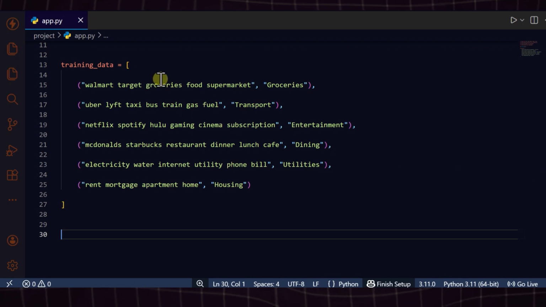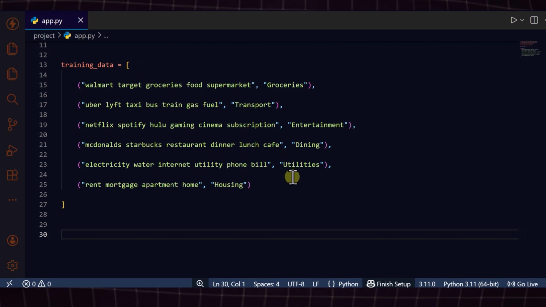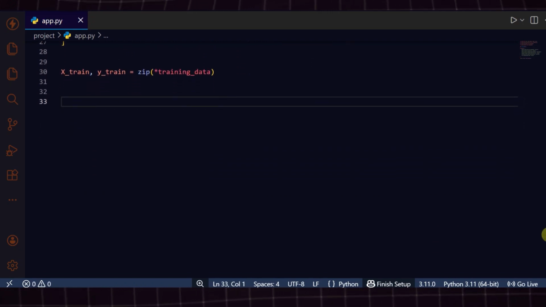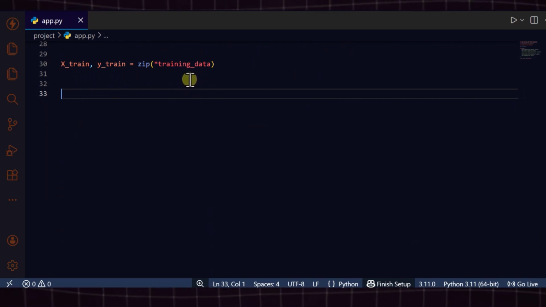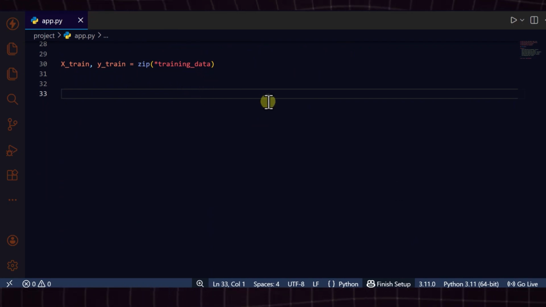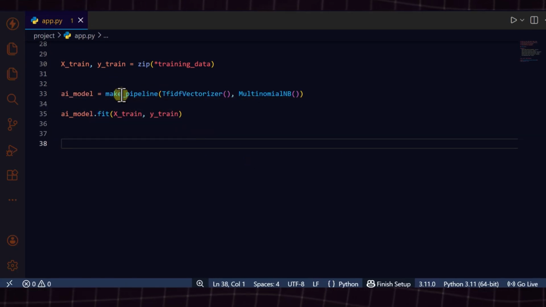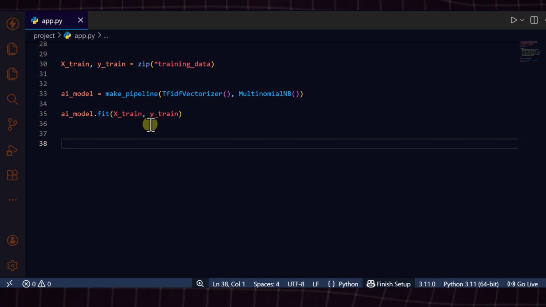This dataset teaches the AI how to classify expenses into categories like groceries, transport, entertainment, and housing. We split the dataset into input text, X, and labels, Y, so the model can learn properly. We create an AI pipeline that converts text into vectors and then uses Naive Bayes to classify the category. Then we train it on our dataset.